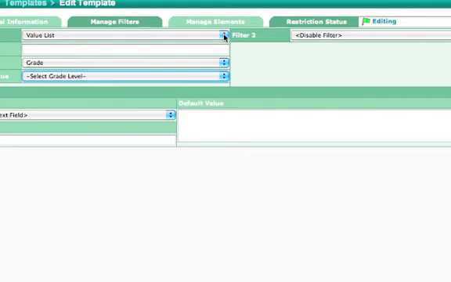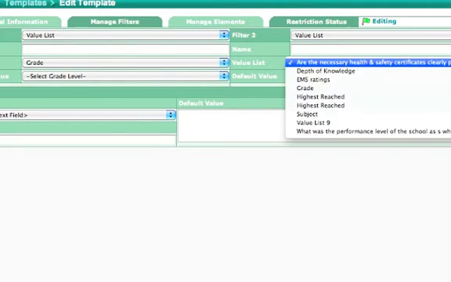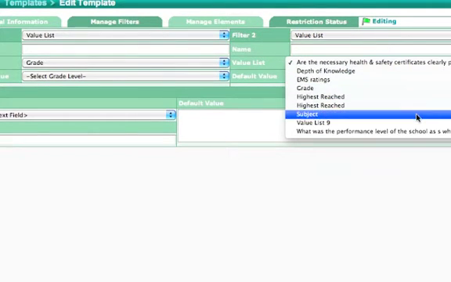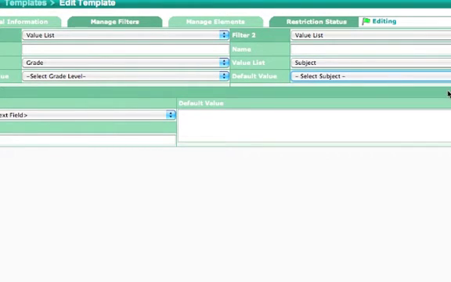But typically we use value lists. My second value list is going to be for the subject. So I'm going to pick my subject value list, and my default is going to be select subject. And then I'm going to give each of them a name. Obviously, grade will just be called grade, and subject will be called exactly that.